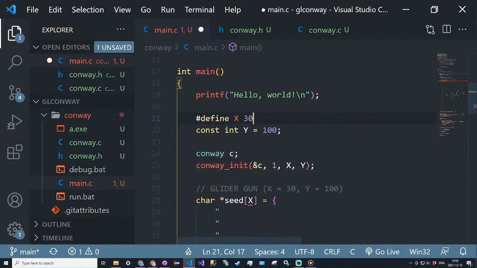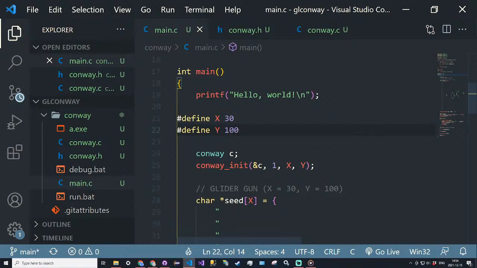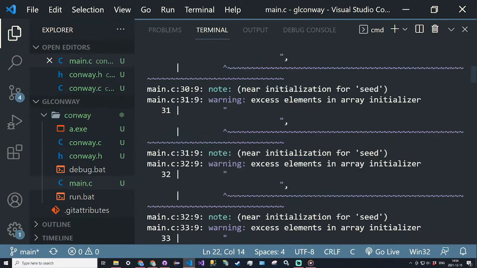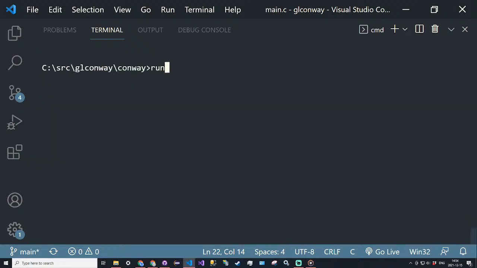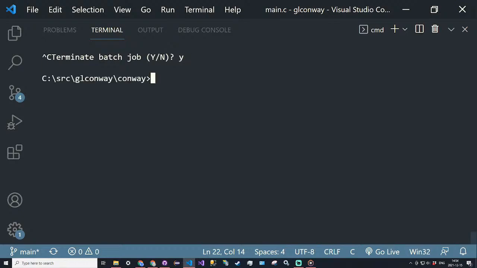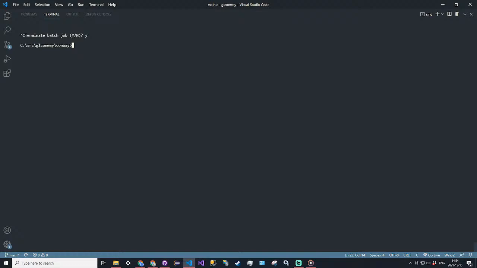So I'll define x as 30 in a macro, and then define y as 100 in another macro. Okay, now let's. This is going by very fast, and we also can't see everything. So let me zoom out a little bit, and you can probably see this a little better. Yeah, this will be better. Here we go.